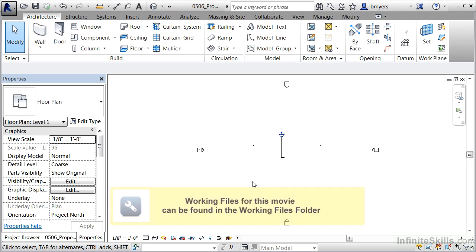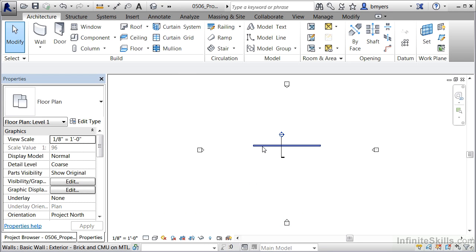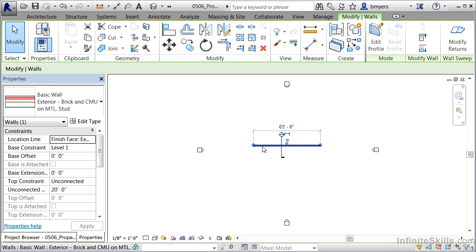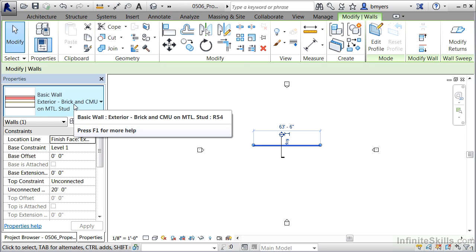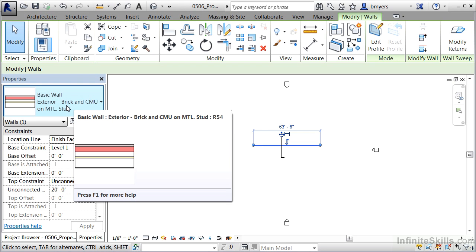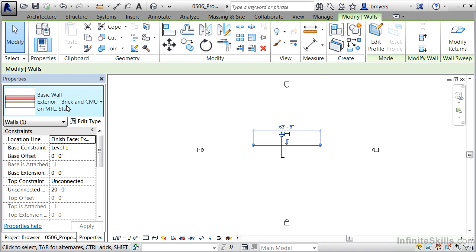There's a multitude of ways to see a wall's properties after it's been placed. In this example, let's select this wall that's drawn here in the middle of our screen. After selecting it, we can look at its properties underneath Properties. The first spot is going to be the Type Selector list. This is going to show what type of wall this is.